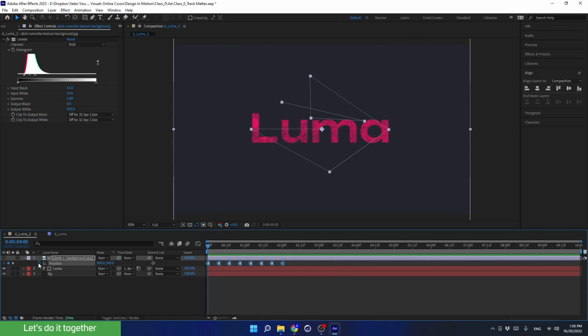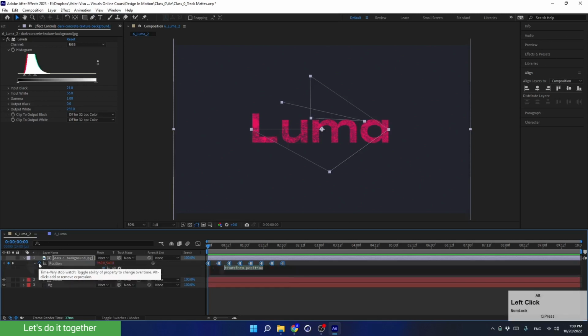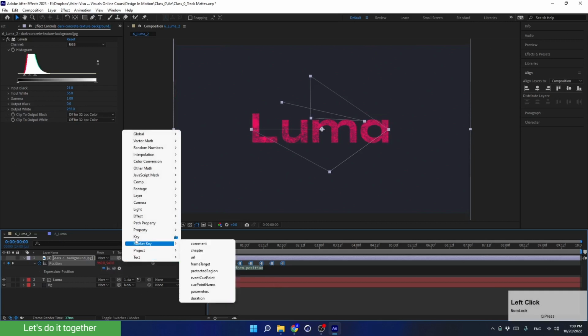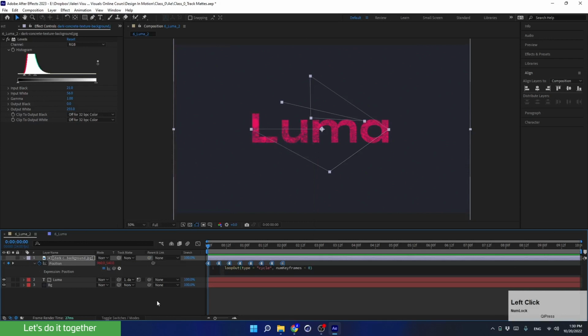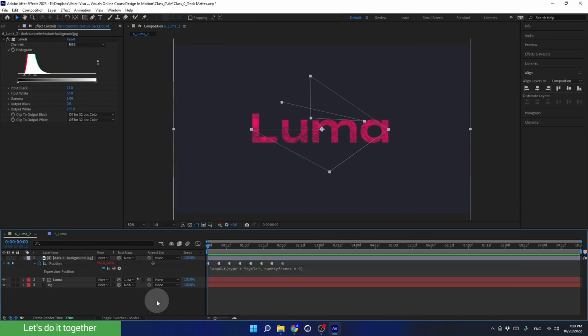So, first of all, to activate the expression, we need to hold the Alt key on the keyboard and press the stopwatch of the parameter for which we created the keyframes. In our case, it is a position parameter. So let's hold Alt and click the stopwatch. And now, let's go to the small arrow here, go to Properties, and select this expression, Loop Out Cycle. And to finish the action, we need to click somewhere in the panel. Let's click here. And now, after the end of the keyframe, the animation continues.